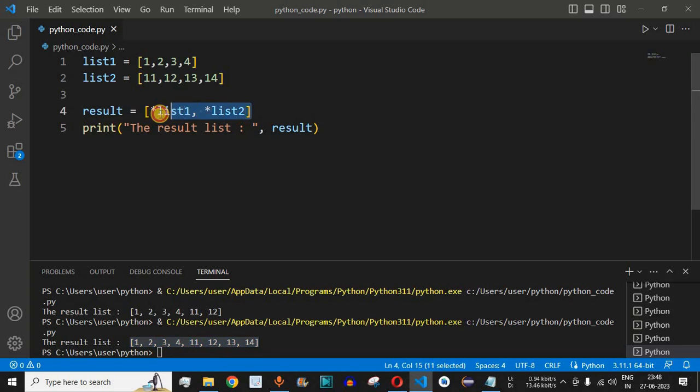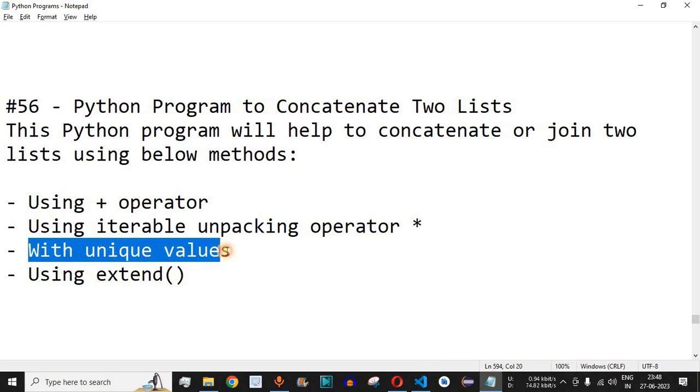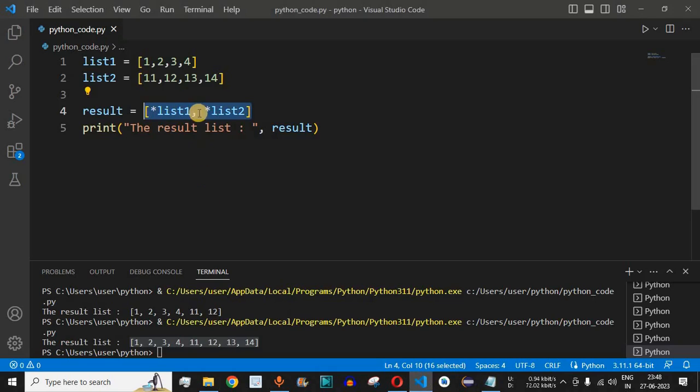So guys, this is another approach in order to join or concatenate two or multiple lists. Now guys, let us move to another approach. Over here we can also concatenate multiple lists using the unique values by using the set function over here. So guys, what we will do is we will have certain elements that are common in both the lists. So let's say we have 2, 3 and then 5 and then 6 over here.